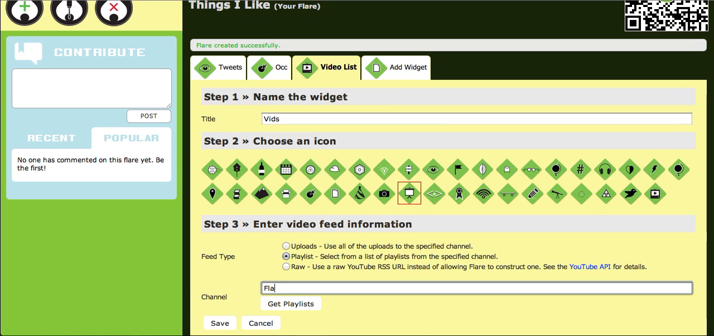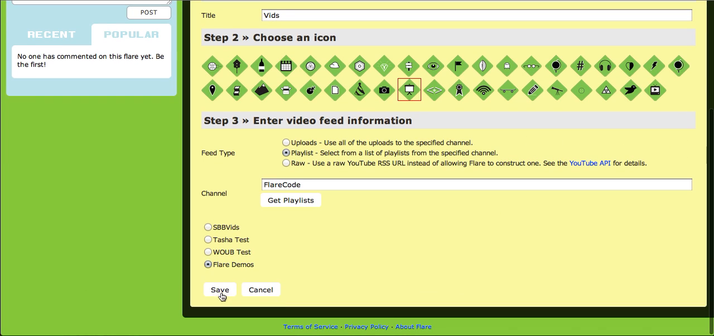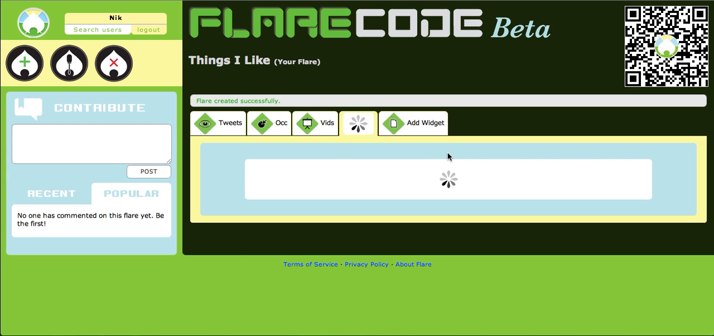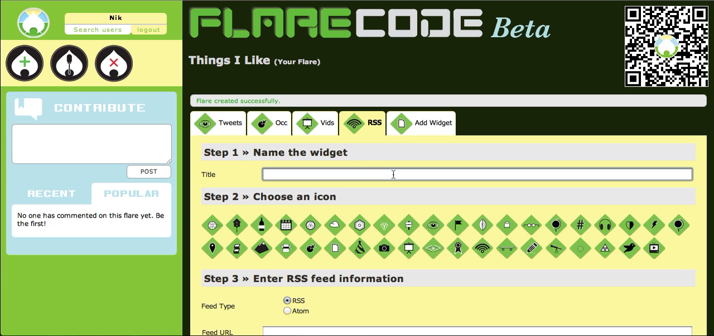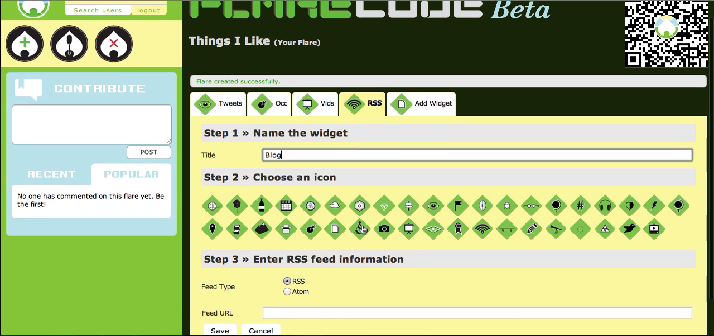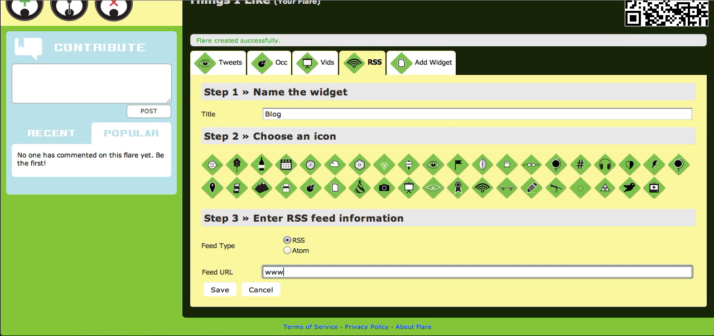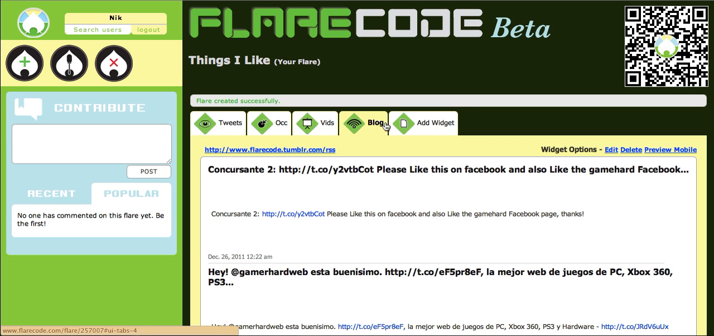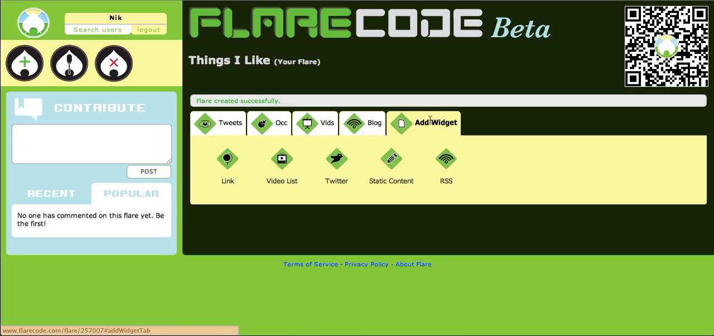If I want to do a playlist, for example, put in my username, and it'll show me the playlists. So the feeds are generated automatically. The only time you actually have to use a feed is if you do the RSS widget. Which makes sense, because there's really no way to automatically find RSS feeds. At least not one that we've implemented yet. But yeah, it automatically pulls all that content down for you.